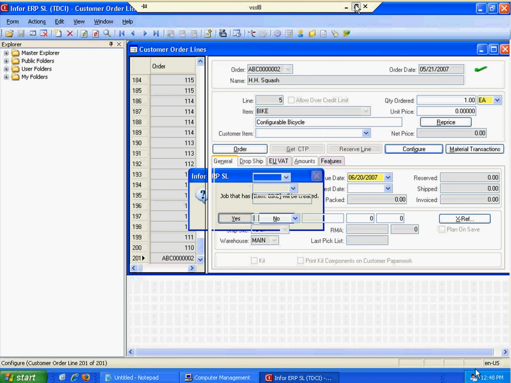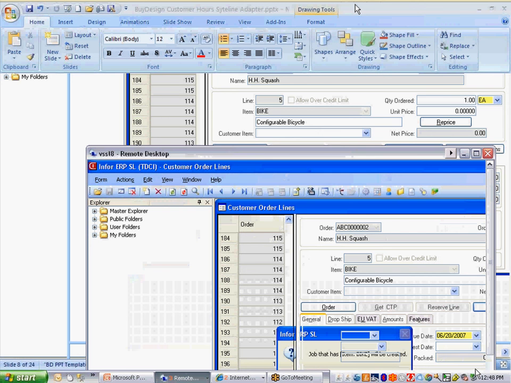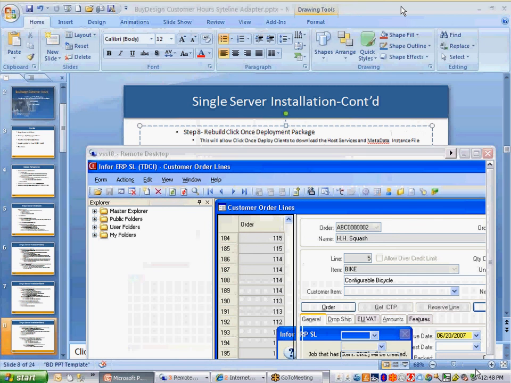Okay, so as I said, that was the single server installation, and now we're going to jump to the multiple or split server installation.